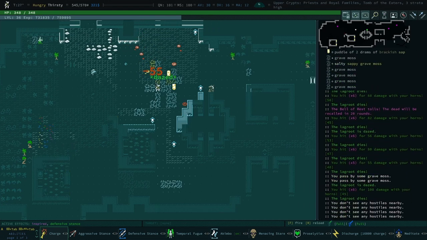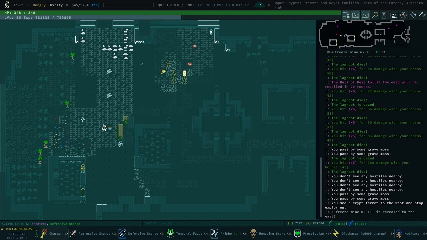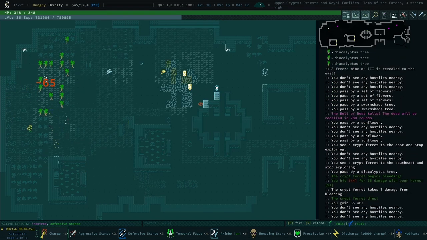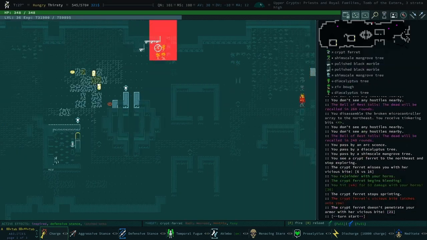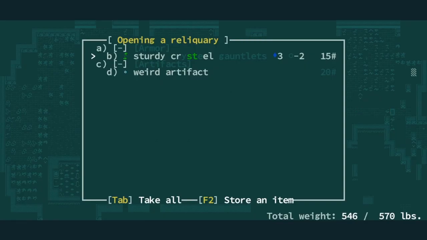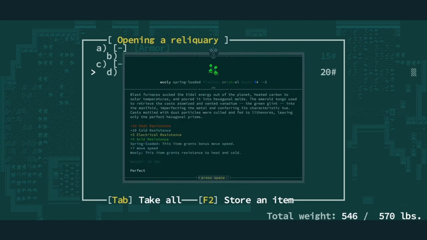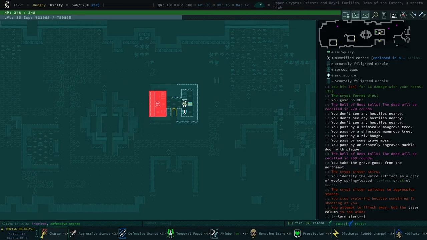Is this what you do when you're at your favorite place? You just run around and weed the whole garden? Yeah, I like punching flowers. With your horn? I honestly choke slam cactuses. Woolly spring loaded flawless Christy. Heck yeah.